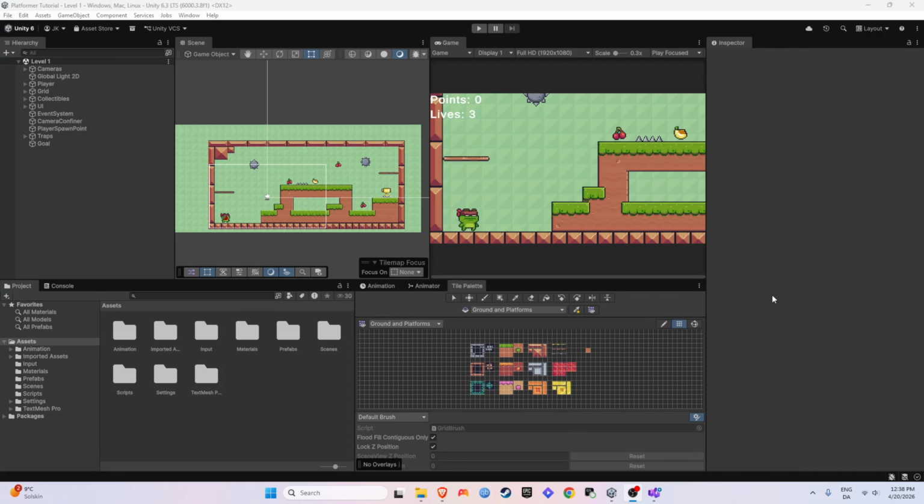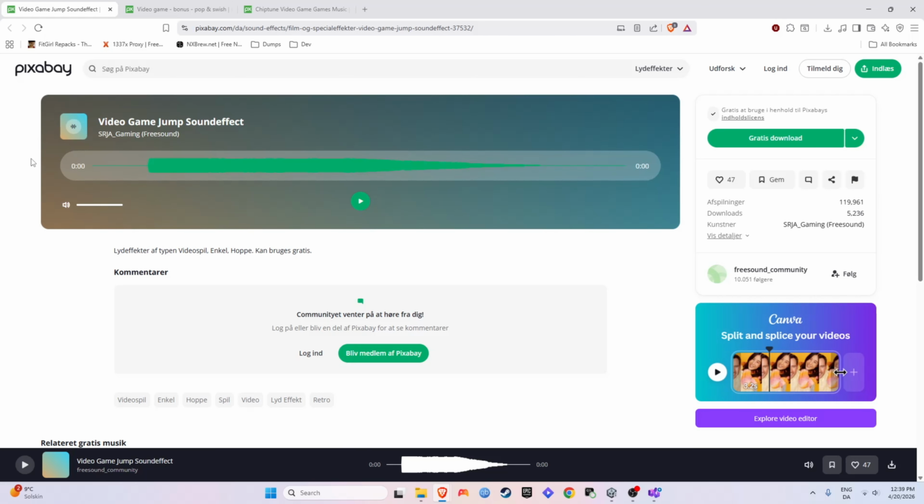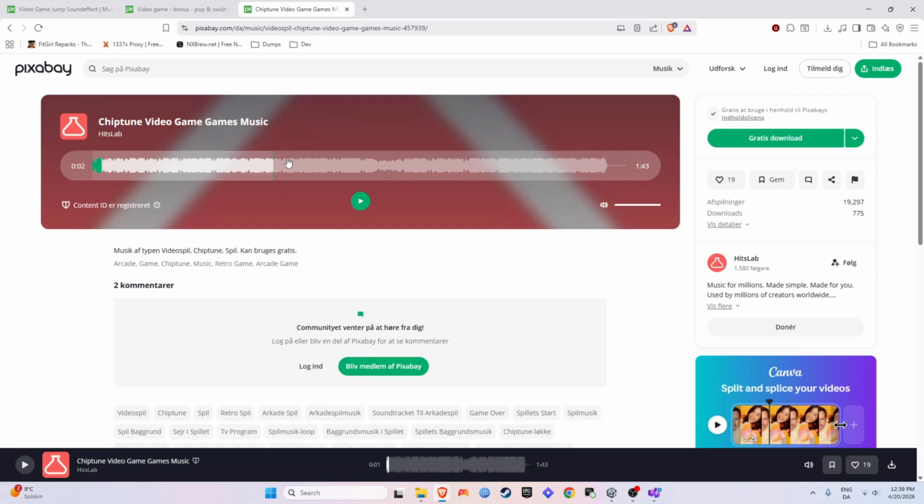First step is to find the background music and the sound effects we want to play. I have found my background music and sound effects on Pixabay, where I've chosen this for the jump sound effect, this for the collectible sound effect, and this for the background music. I will leave links for these down in the description, but you're also free to go ahead and find your own sounds.